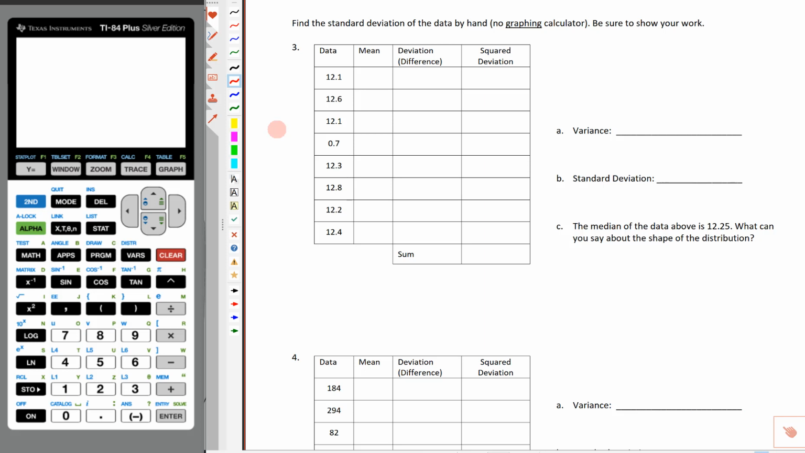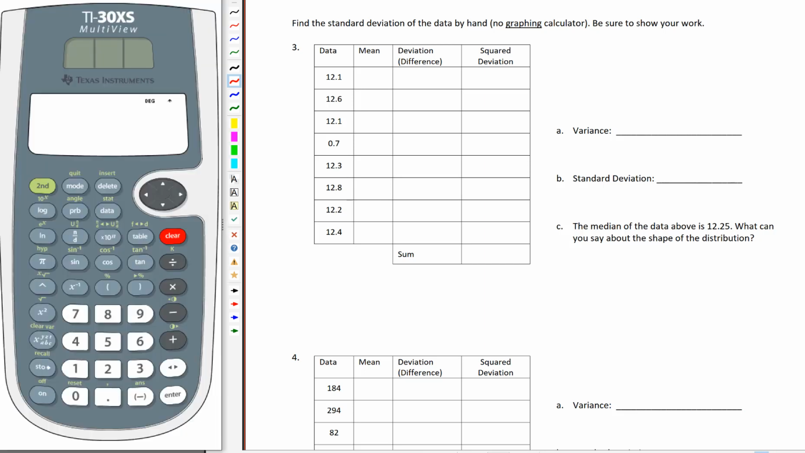Okay, on the back side here on 3 and 4, this is where it gets a little bit interesting. We've got to find the standard deviation by hand without using a graphing calculator. So what I've got over here, I've got a graphing calculator up, but I'm going to go ahead and pull up a different calculator. I'm going to pull up one that's not a graphing calculator, and we'll go ahead and do this problem using that.